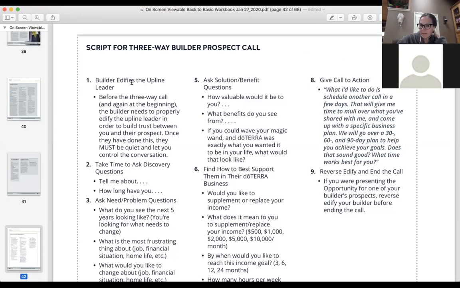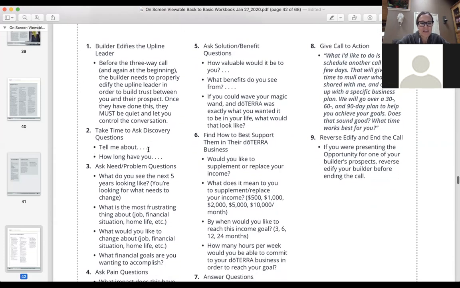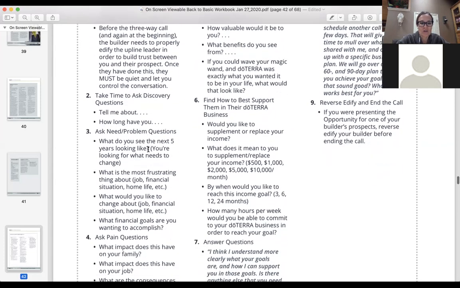So build and edify the upline leader before the three-way call, and again at the beginning. The builder needs to properly edify the upline leader in order to build trust between you and their prospect. Once they have done this, they must be quiet and let you control the conversation.